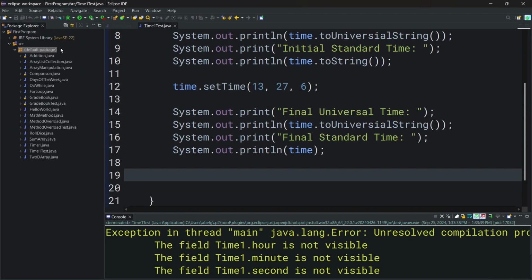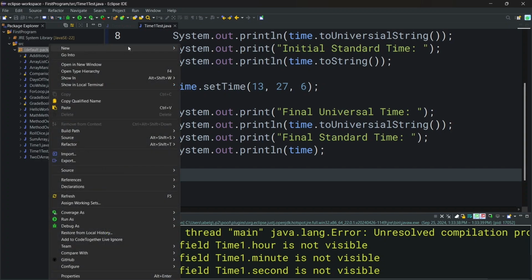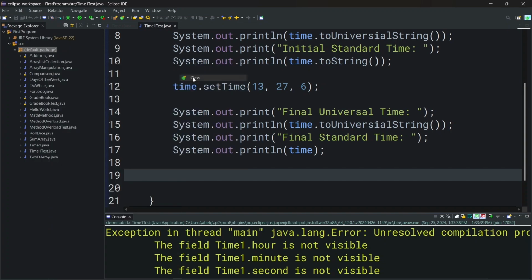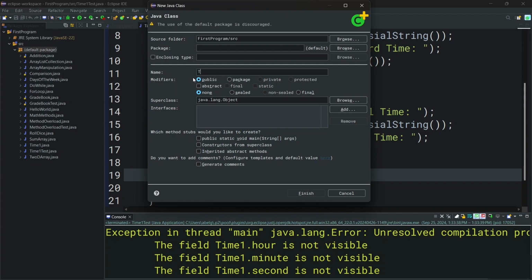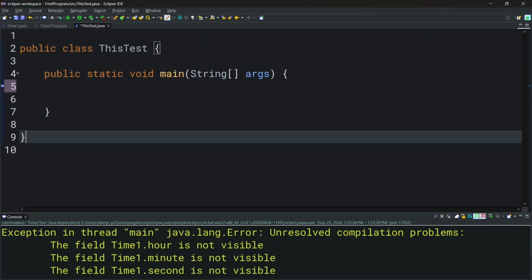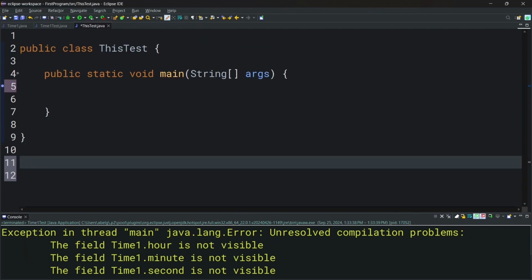The next topic we're going to be looking at is the this keyword. Every object can access a reference to itself with the keyword this. And to see how it works, we're going to create a new class, and we're going to call it this test. Since we're going to be running this class, we're going to take public static void main, and we're going to press on finish. Outside of our this test class, we're going to define another class called simple time.